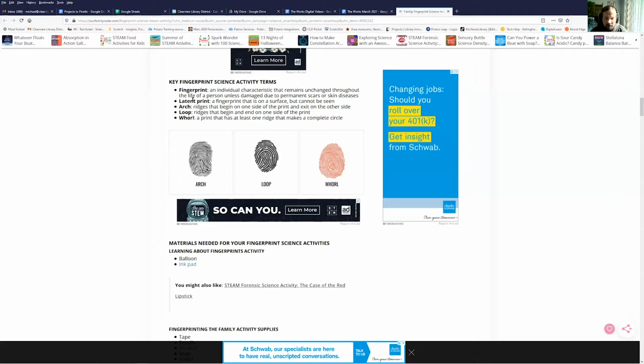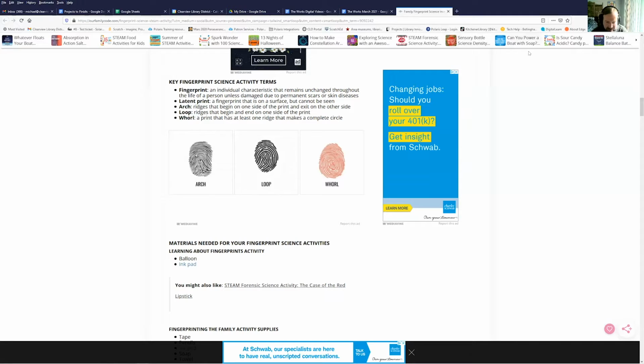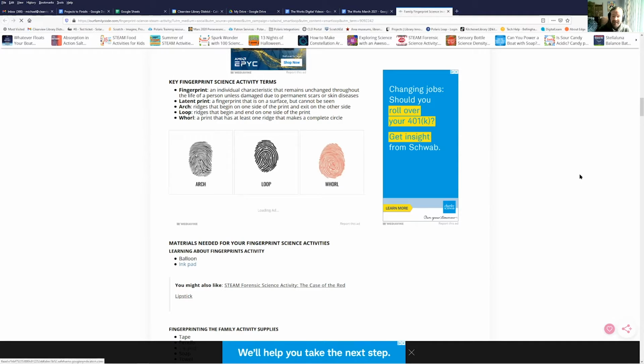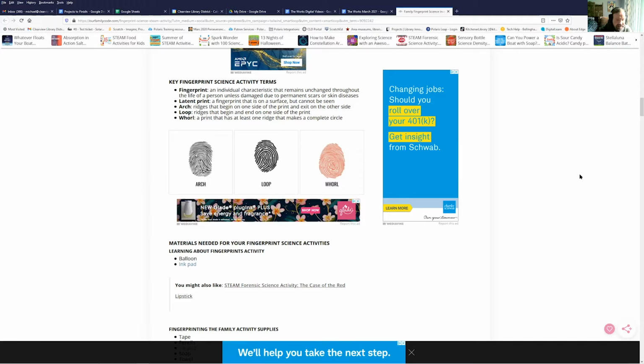Okay, if you can see my screen, this page is ourfamilycode.com, Fingerprint Science. We're going to learn about the different types of fingerprint characteristics. Most people know that a fingerprint is individual and stays unchanged throughout the life of that person, unless it's damaged by scars or something like that. A latent print is a print that is on a surface but cannot be seen. An arch is ridges that begin on one side of the print and then exit on the other side.